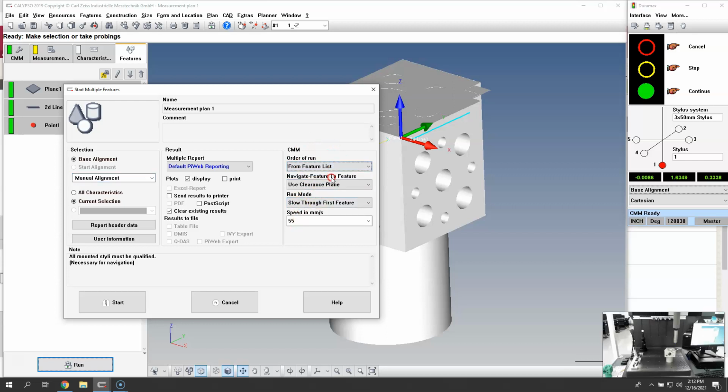We want Features List, Clearance Plane, Slow Through First Feature, and if we don't have 55 in this box, we'll highlight whatever's there and we'll type 55 and press Enter. We'll slow the speed dial all the way down and hit Start.